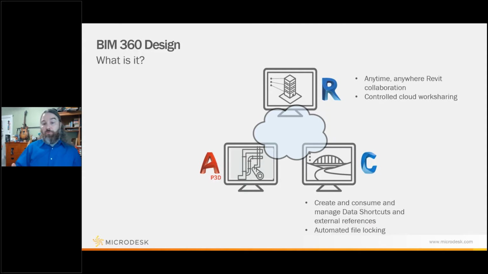In the case of Civil 3D, this allows us to do something similar. It's not going to suddenly turn an AutoCAD file into a work shared file. But what it does do is it allows me to put all that content online. It's going to manage all my data shortcuts, all my external references, and it's going to automate the file locking for me. So if I open up a file, it will then lock it, kind of like a check-in, check-out in a way, to ensure I don't have to worry about any issues with whoever saves last as the one whose edits stay. It's going to maintain that control.